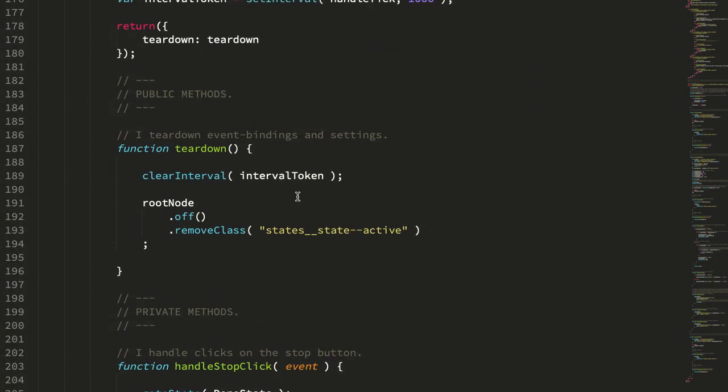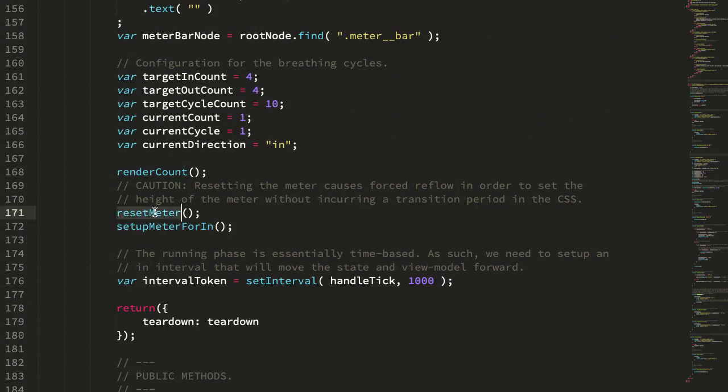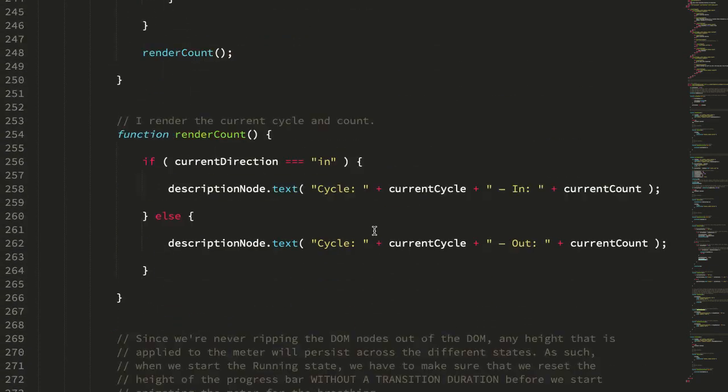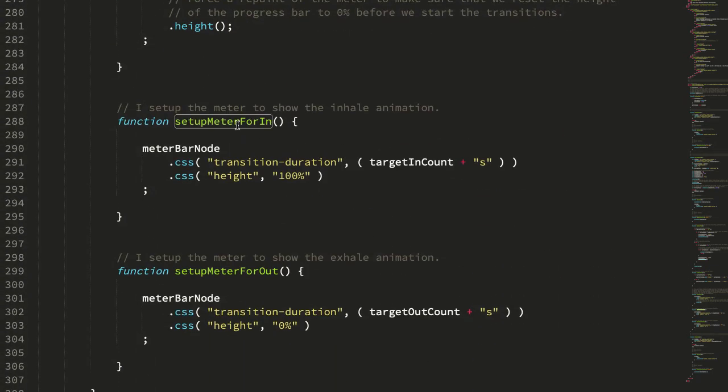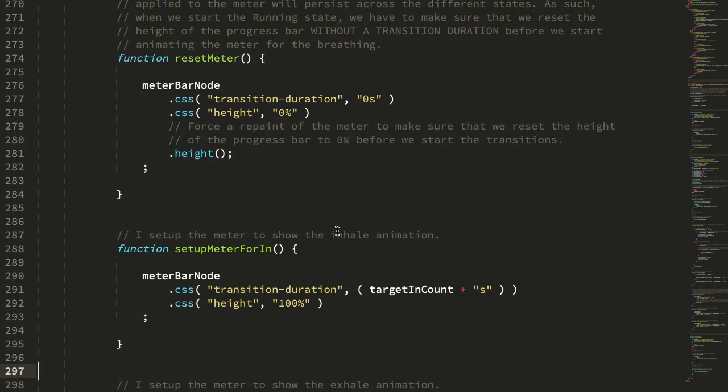So after we have the reset meter, then we can go ahead and set up the meter for the in phase, which we jump down here. You can see we have set up meter for in, set up meter for out. At this point, we set the natural duration. So the 4-second inhale, the 4-second exhale, sorry. And then here we can use the height transition properly. So you need to know a little bit about the CSS application and the transitions and the browser repaints in order to understand how to get around that little funkiness.